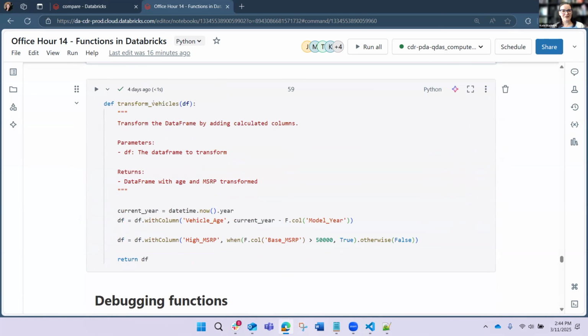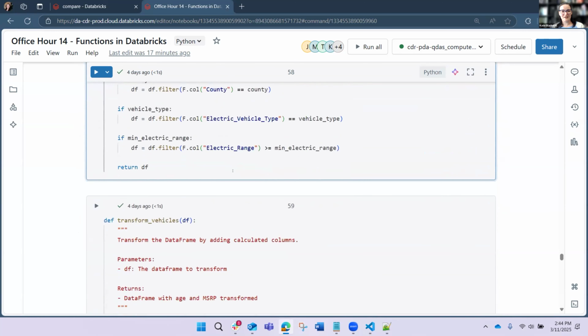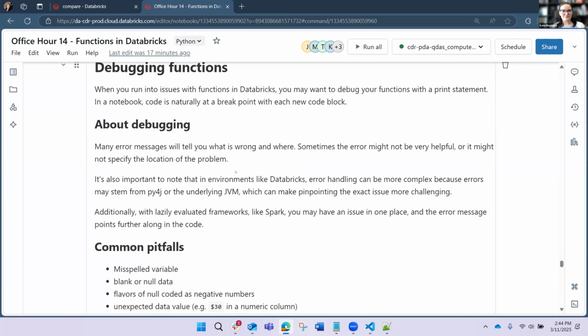And then the transform vehicles, I didn't really do anything with that either. So I also gave both of them doc strings. So here's another example of doc strings that you can look at. And now I'm at my very last section.